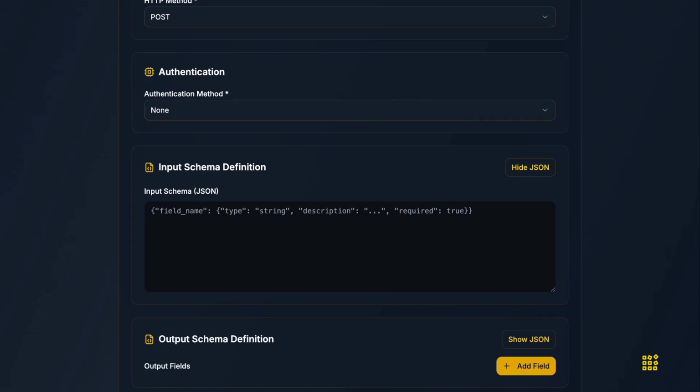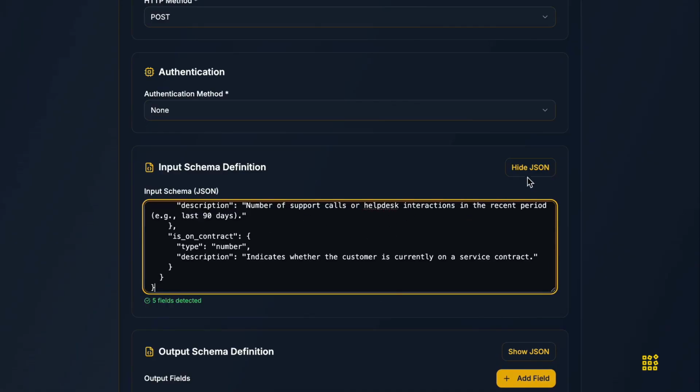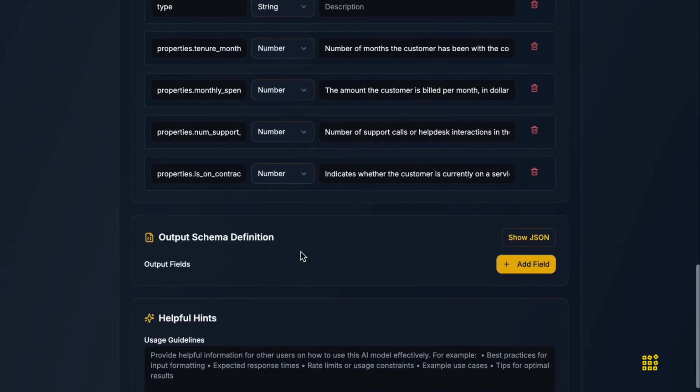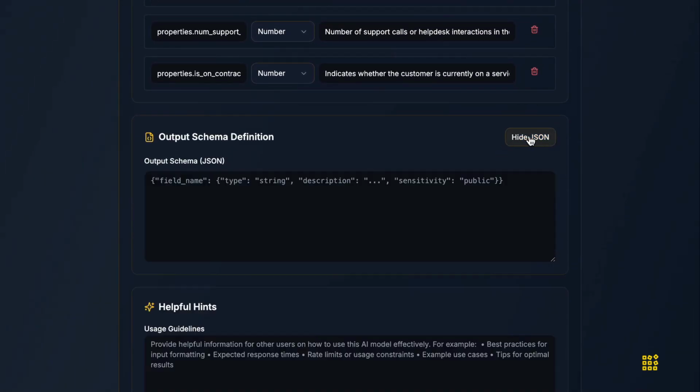For the input schema definition, you can either add fields individually or use the JSON option. For this demo, we will input the JSON string by clicking Show JSON. Then, scrolling down to the output schema definition, click the Output Schema JSON field and provide the JSON string, which will add the required input fields.